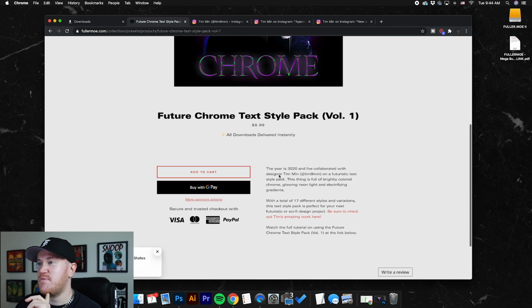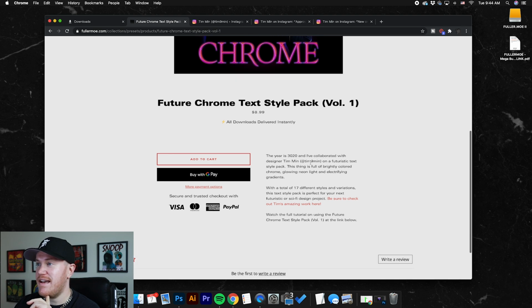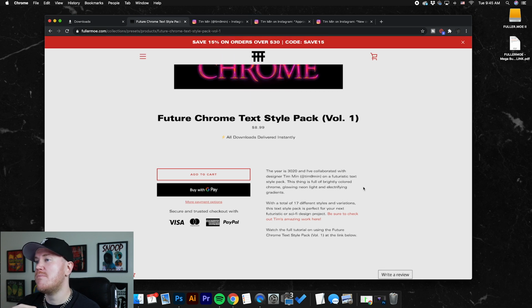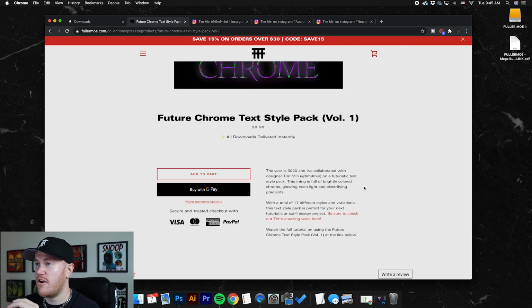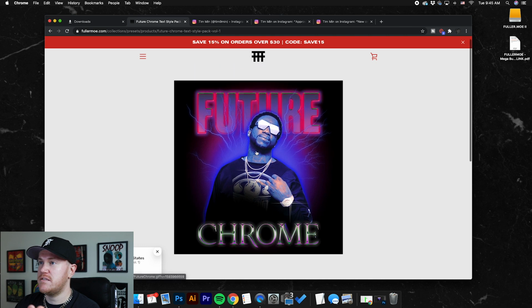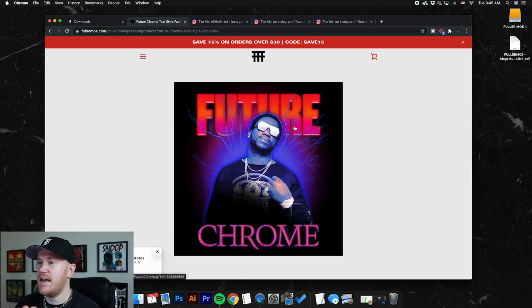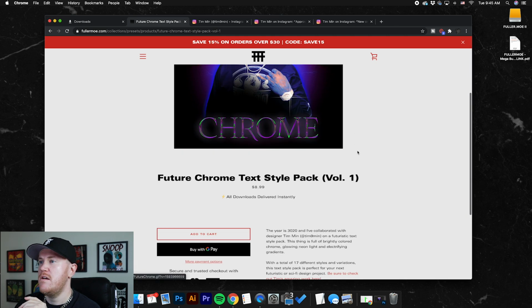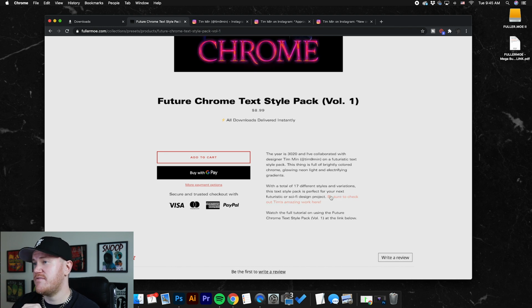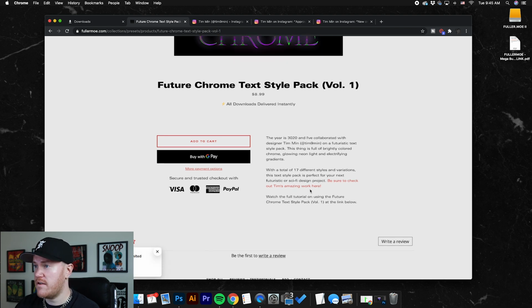The year's 3020, and I've collaborated with designer Tim Min at Tim9Min on a futuristic textile pack. This thing is full of brightly colored chrome, glowing neon light, and electrifying gradients, which, I mean, look at this. Is that description not accurate? With a total of 17 different styles and variations, this textile pack is perfect for your next futuristic or sci-fi design project. And be sure to check out Tim's amazing work, of course.